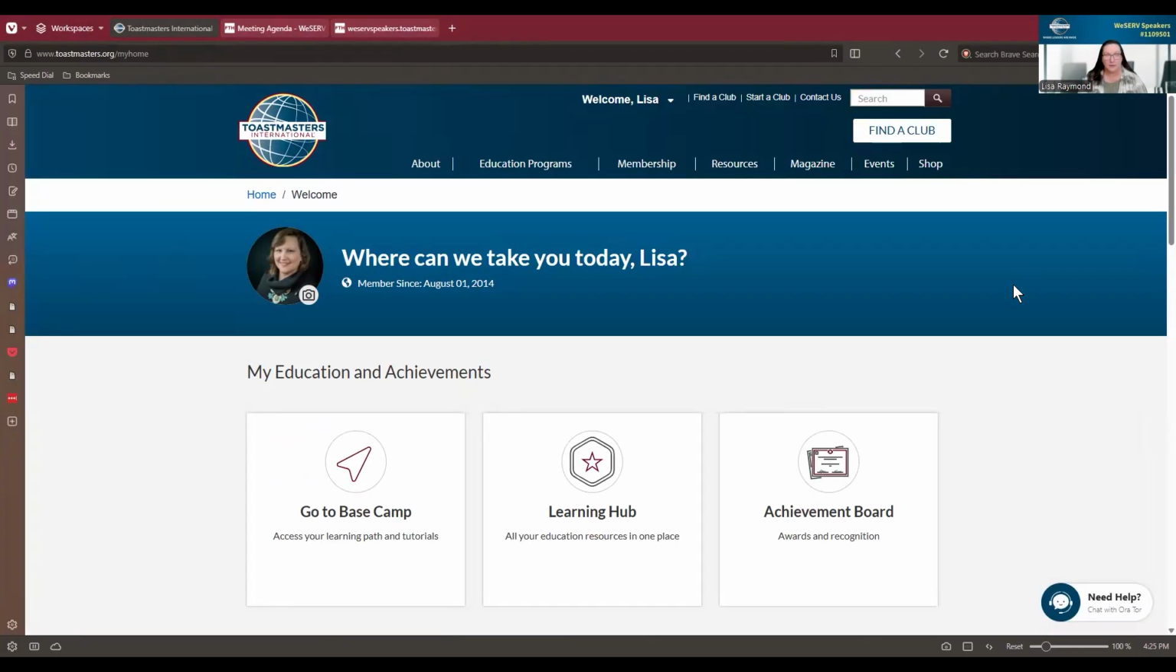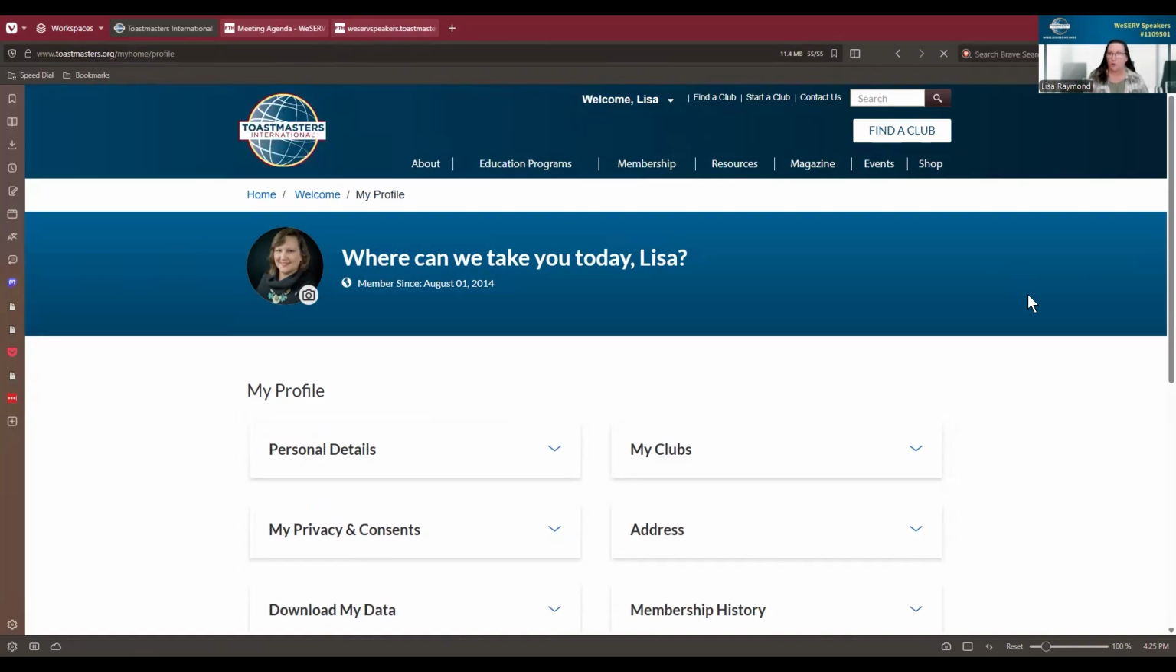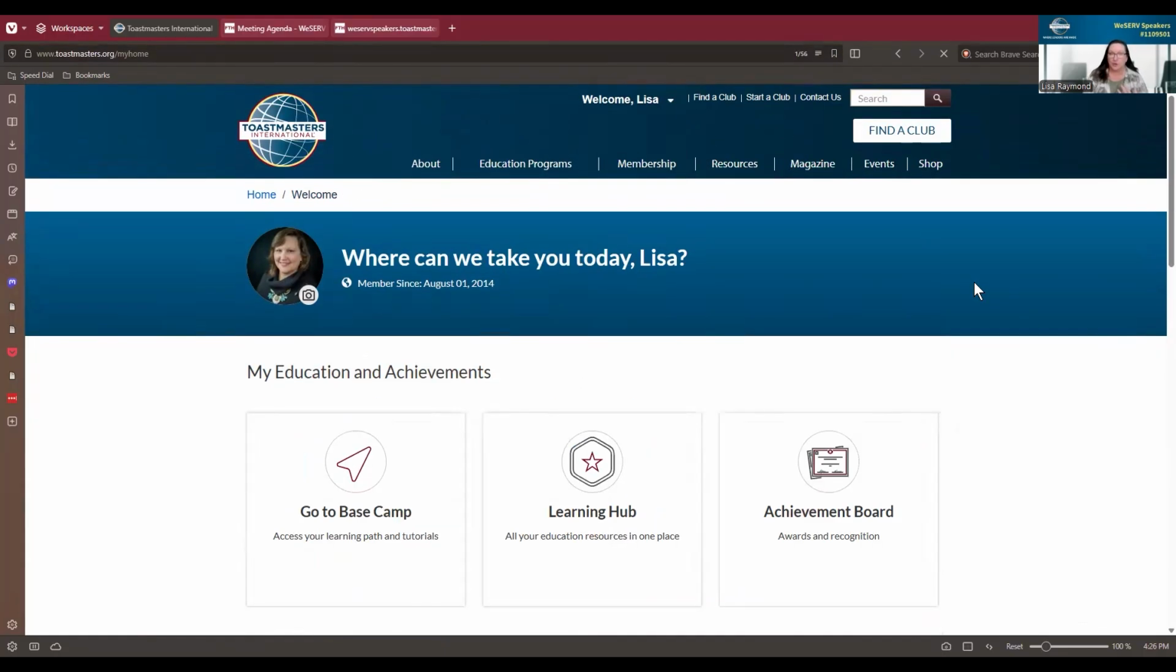When you log in, you'll come to this screen here. This is your home screen. If you come to your profile, it will look vastly different. You'll see things, for example, like your meeting number. You'll see your personal details or a way to get at it, all your other information. What you want is your home. That will show you your base camp first and the learning hub.